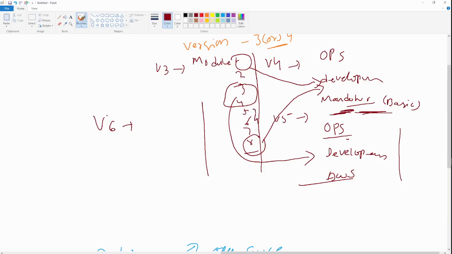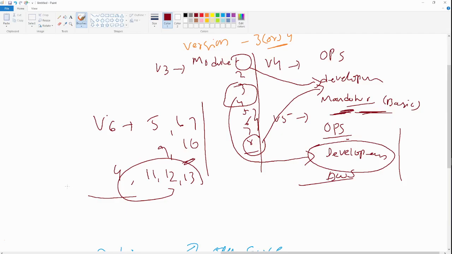Module 5, 6, 7, 9, 10 will go in development. Module 4, let's say module 4, 11, 12, 13 will go to the AWS chapter. Okay, that is how I have done it.